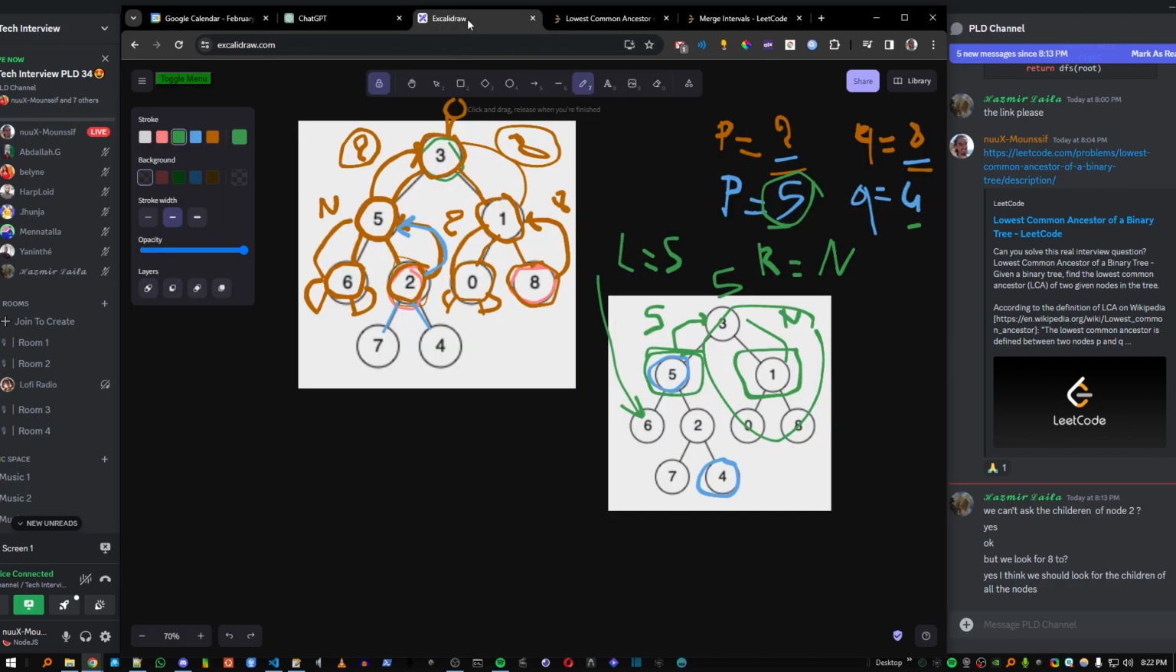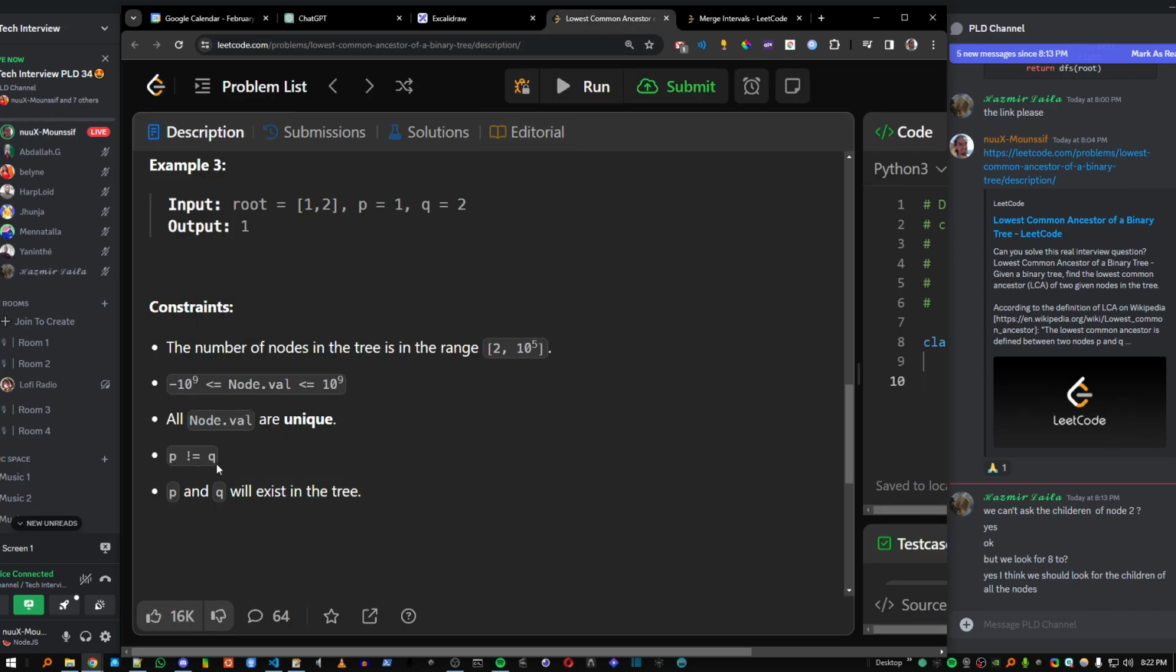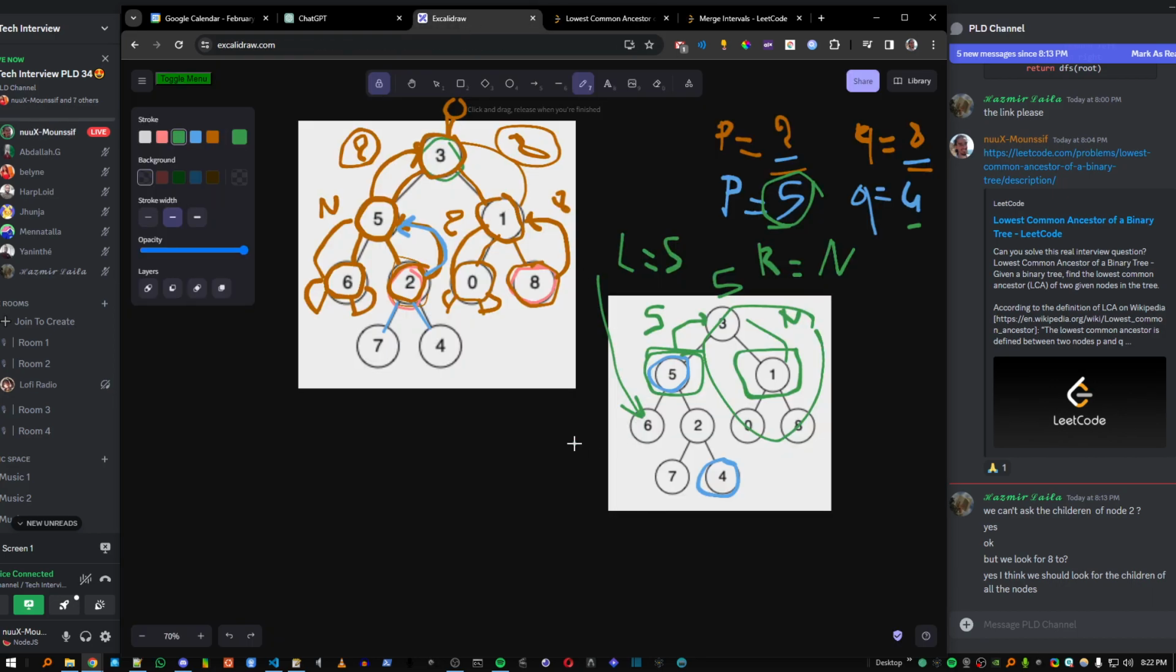What else? P and Q are different. All node values are unique. Okay, so that is the key. Oh my god, I was hurting my head. Okay, let's try to clear the fog.